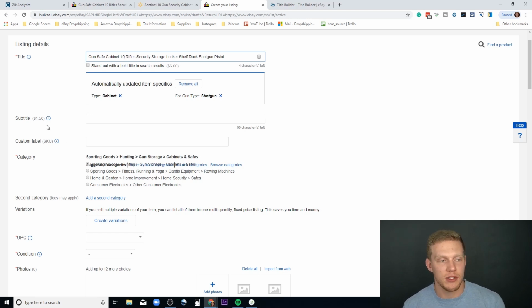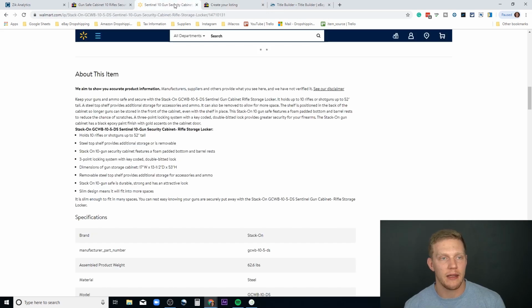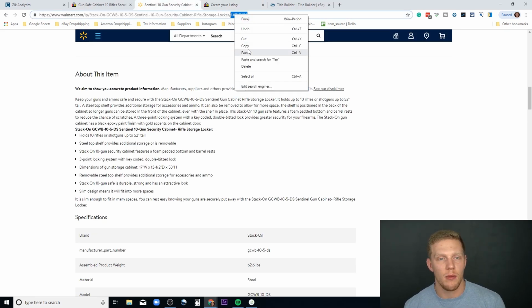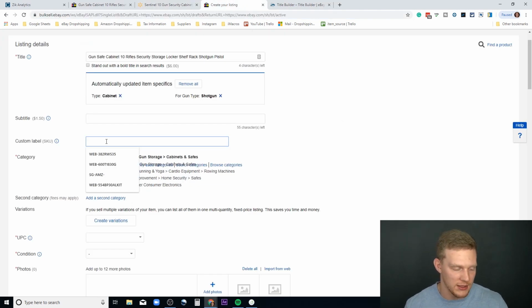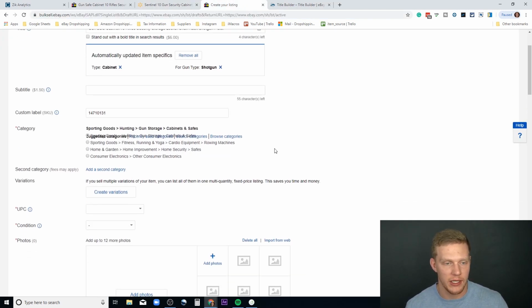So custom label and SKU. Subtitle you don't need. You would have to pay for that. Custom label and SKU, you don't need to do that, but I would just make it like the Walmart item number, which is right here in the URL. It's because if you sell it, then the custom label does show up, and you can actually find the item easier because of that.